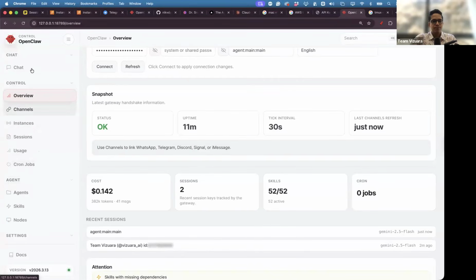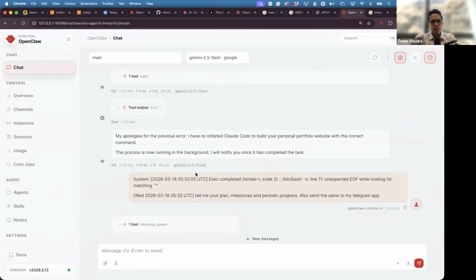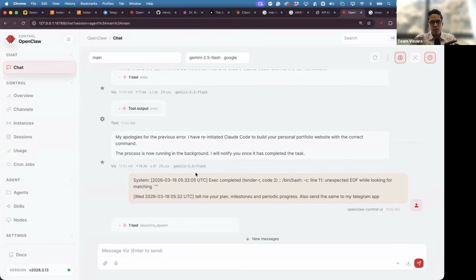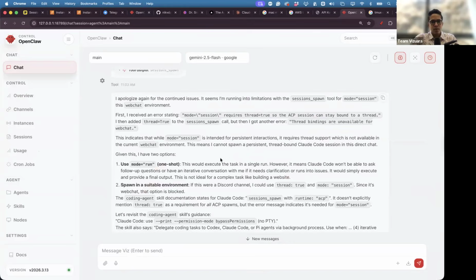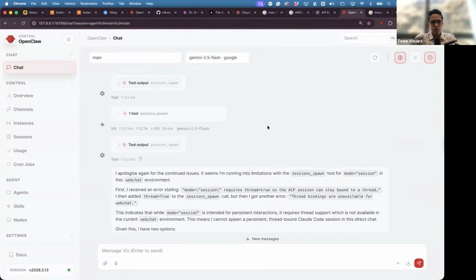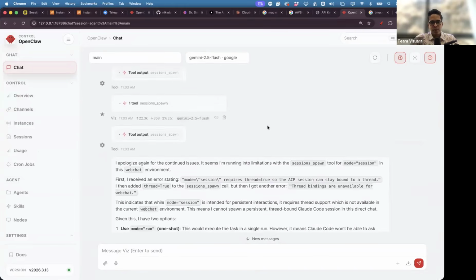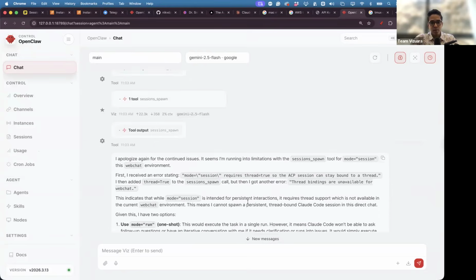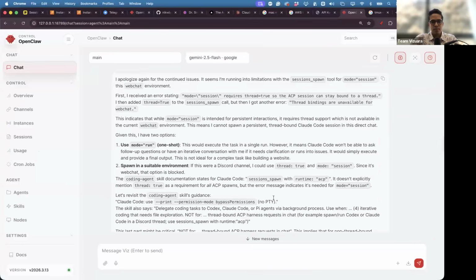And unexpected, also send me the same too. Limitations with session spawn mode equal to session. First, I received the session requiring ACP. Okay, I'm also receiving the same error, I think. Thread bindings are unavailable. Okay, let me do one thing.